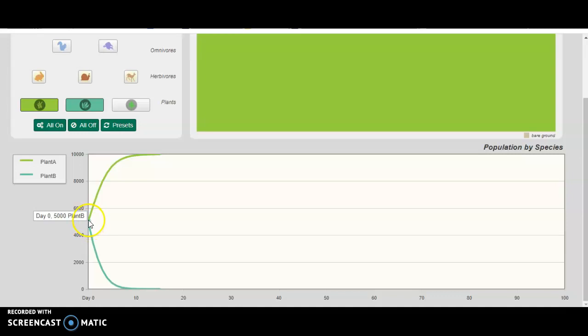So it looks like plant B and plant A, does that work? Both started with about the same number of plants, 5,000. Those are the numbers that you will put in your data table. And then over here is day 100, and you'll have a graph over here. You can just put your cursor on it again, and it'll give you the exact value for that day.